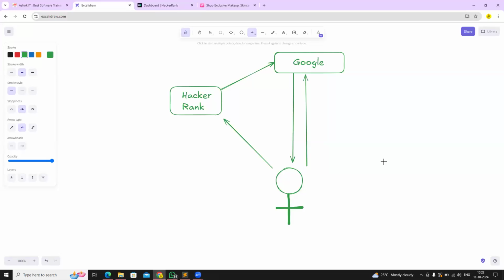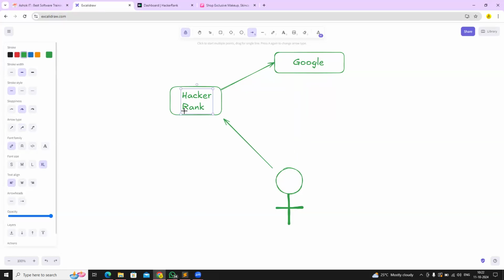Are my credentials validated in HackerRank or in Google, guys? Where is my account? My account is available in Google. So I'm going to HackerRank, but I don't have an account. That's why I selected Google login.